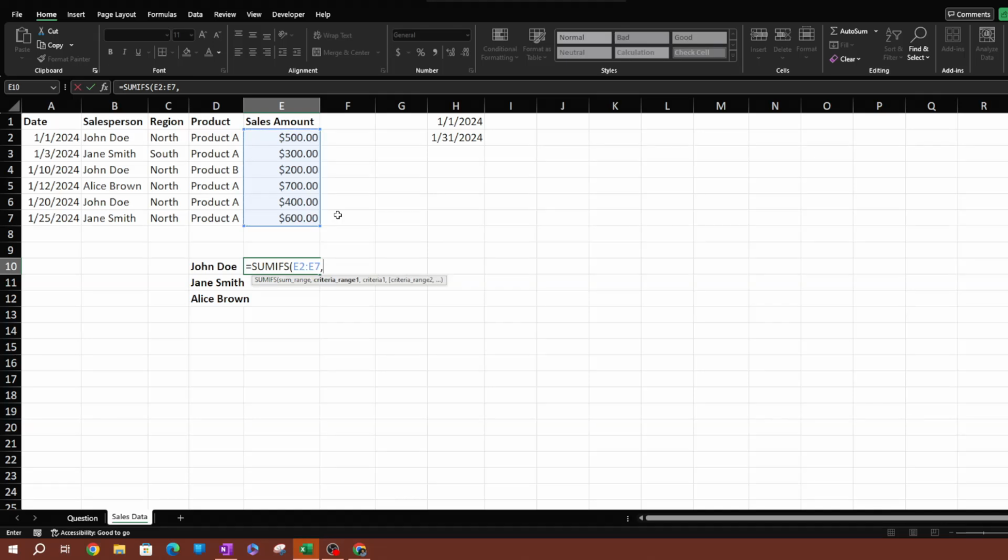So I'm going to do a comma. All right. The second part is going to be the criteria range 1, right? Since I'm doing a SUMIFS, it's going to allow me to have multiple criteria ranges. Now, my criteria range is going to be in column B, B2 through B7. It's like, hey, if someone is named one of these names here, please sum this over here. So I'm going to select all these names, because I'm going to do a sum of all these salespeople. These are the salespeople. Do a comma here.